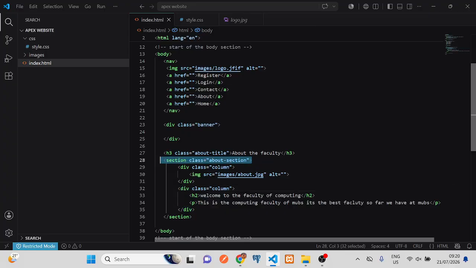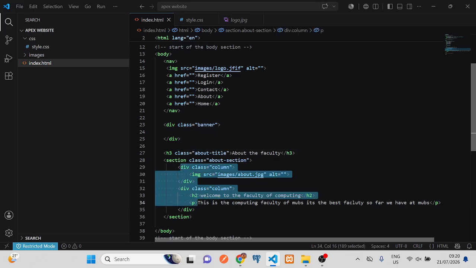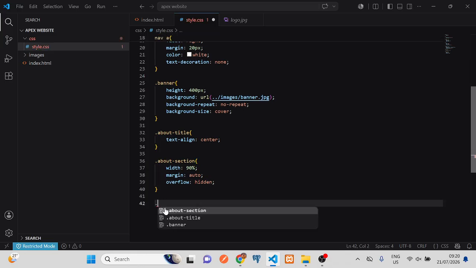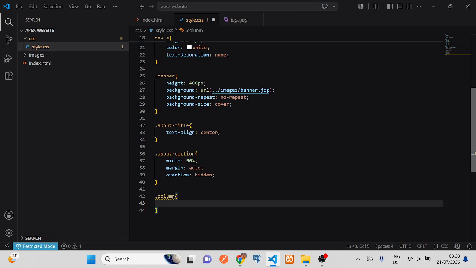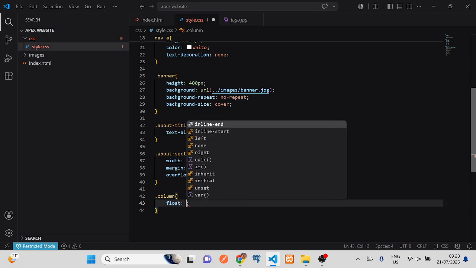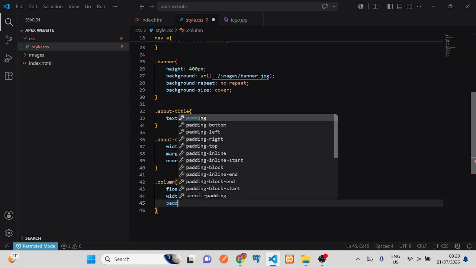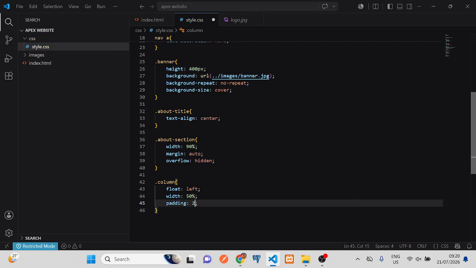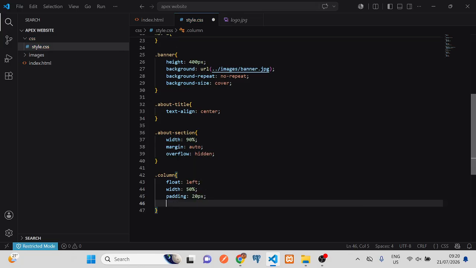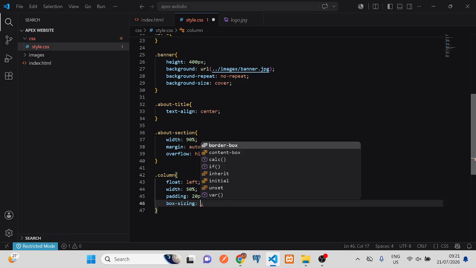We first designed this about section, which is now the wrapper, the outside layer. Now we want to code the things which are inside, but remember both of them have the same class called column. So we come outside this and I'll call dot column, then I add the curly braces. I'll first call float, and I'll let it float to the left. Then I'll set its width to be 50%. I'll also add a padding of 20 pixels. And lastly, I will add box sizing, and I'll set box sizing to border box.